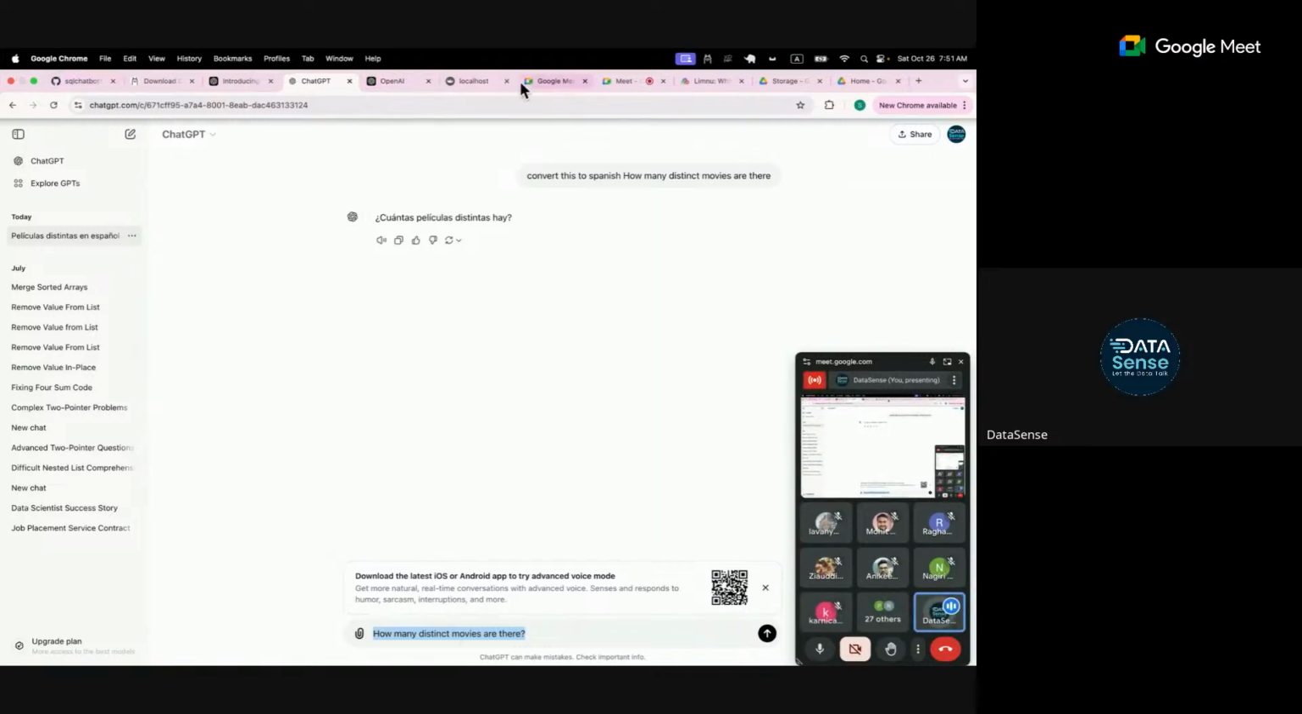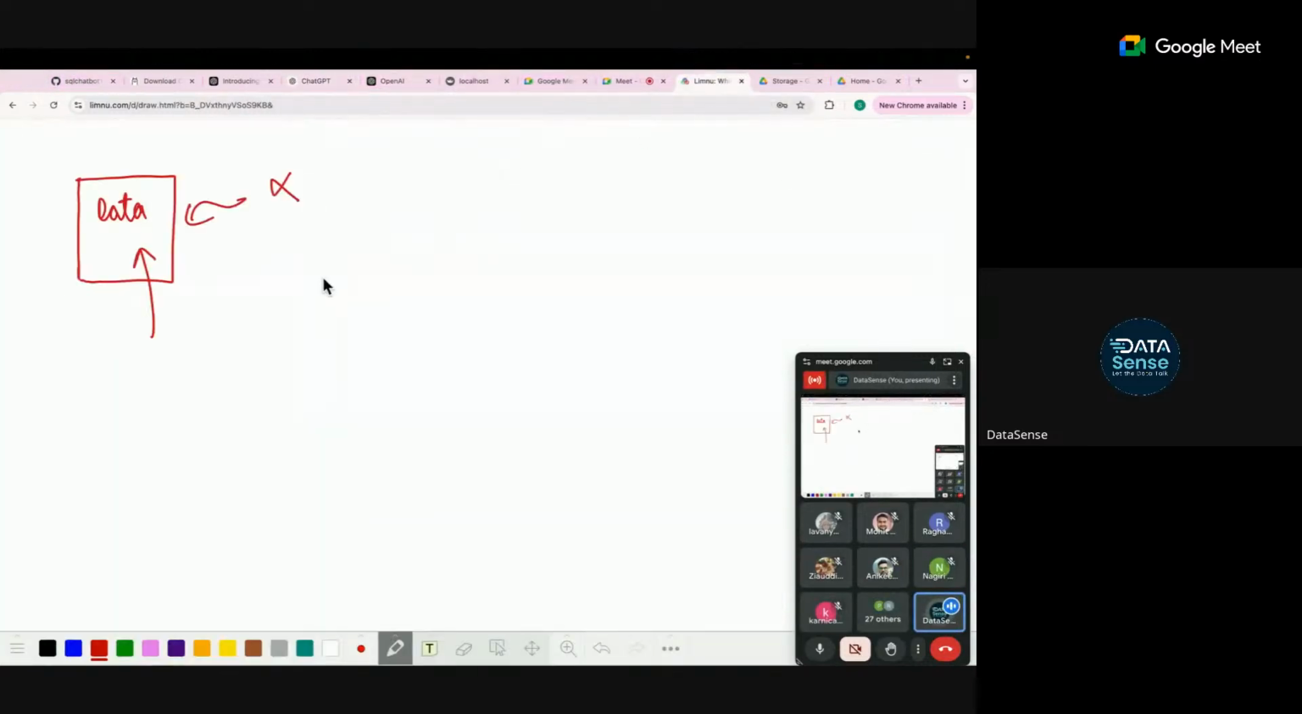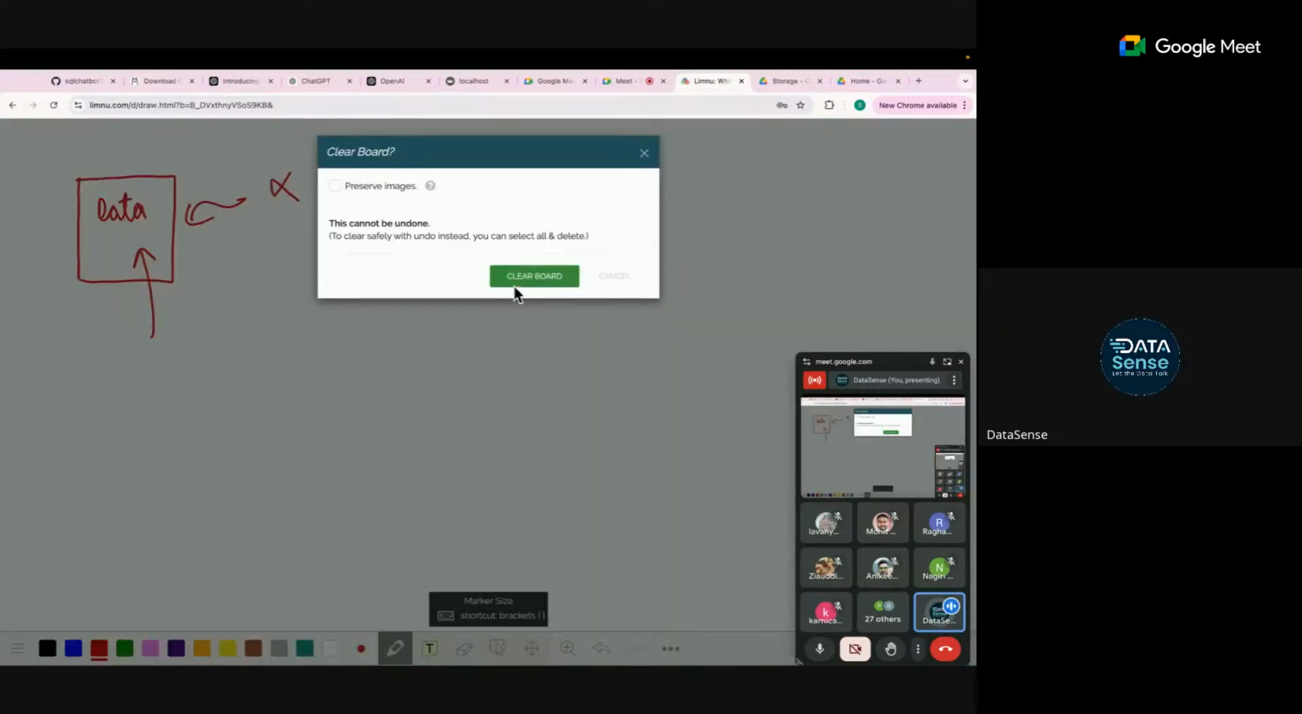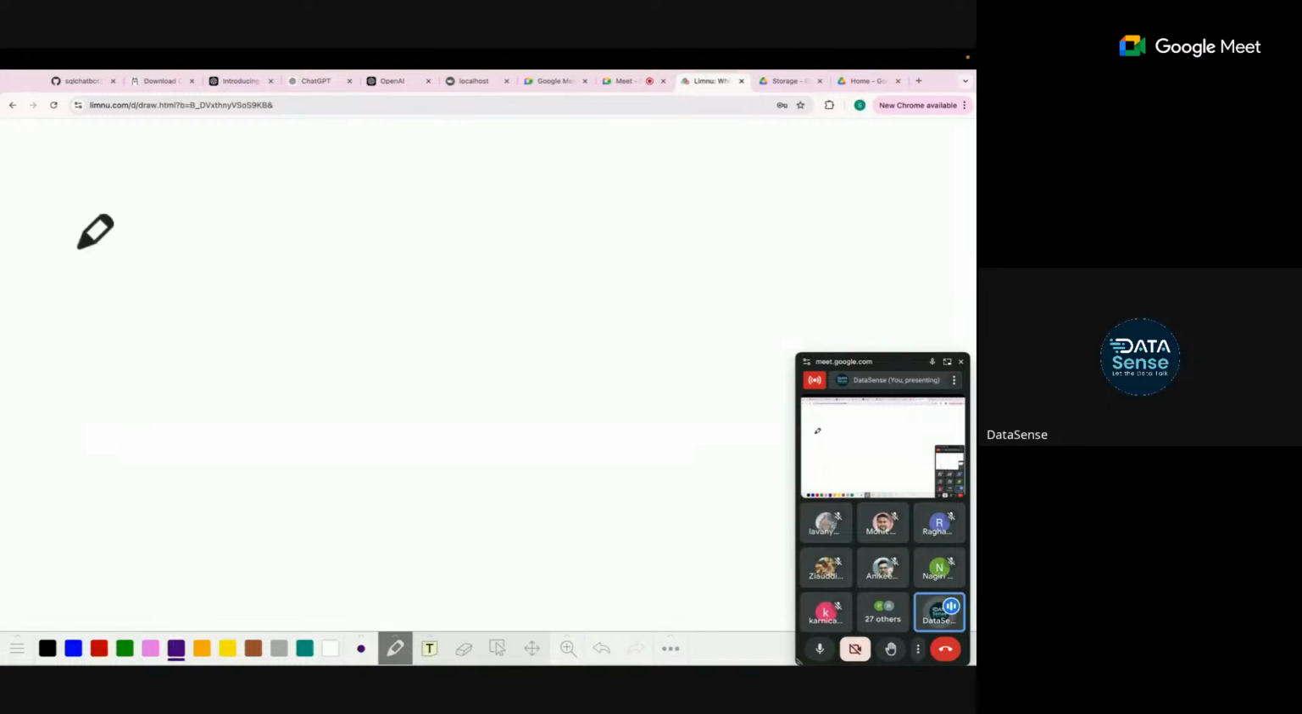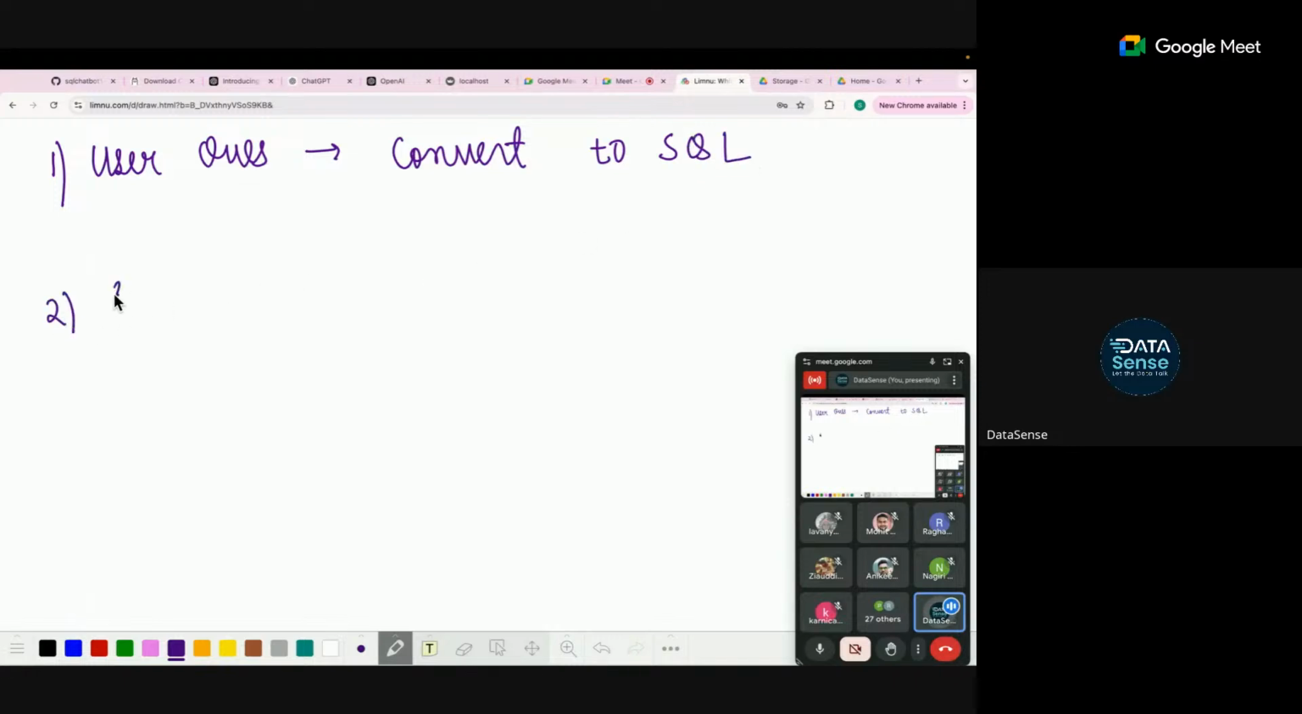So let's first of all build the architecture. As I mentioned, there are two steps involved in the project. First, take the user question and convert it into a SQL query, not natural language. And second, execute this SQL query. These are the two steps involved in this particular application.